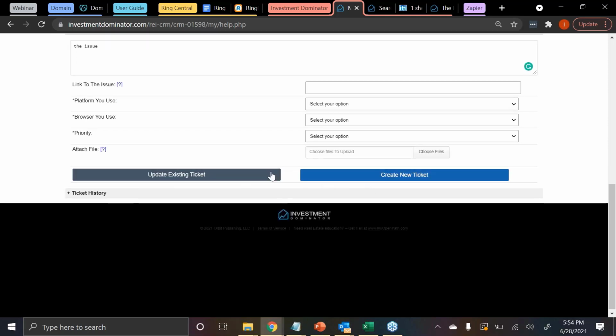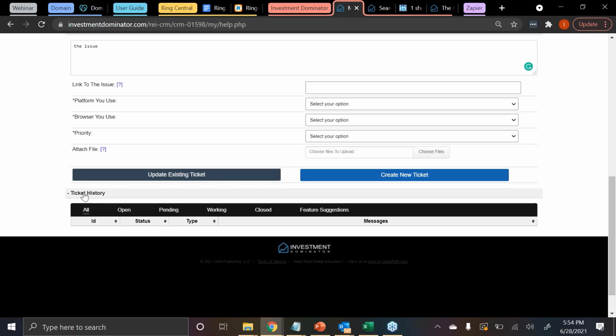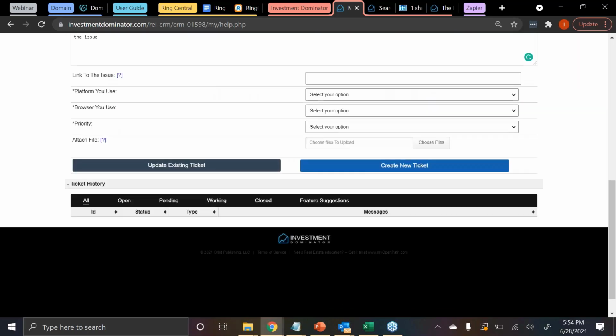You can create a new ticket here or update an existing ticket. If you're looking for your ticket history, open up this bottom tab and you'll see all the tickets that are open, pending, or working. Keep in mind, even if a ticket is closed, you can respond to it and it'll force the ticket back open, so we'll be able to take a look at the problem again. So Sahana, you don't have to worry about getting lost. We will help you along the way, and you're never alone. There's always a community willing to help you.